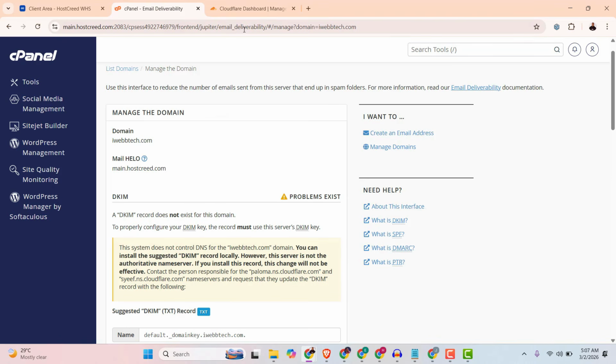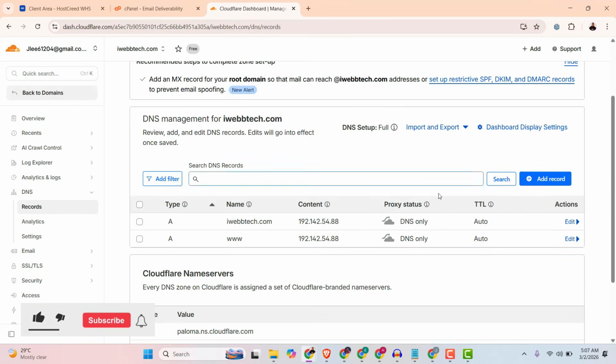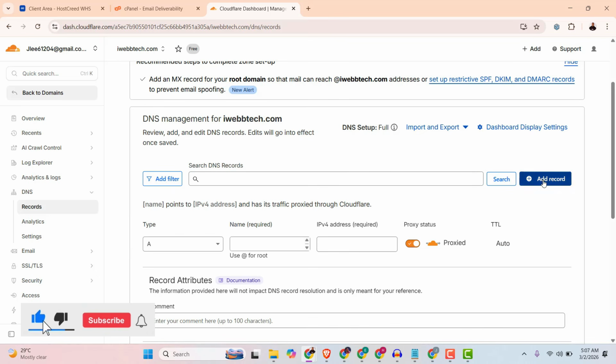And I'm going to show you that immediately. So let me head over to the Cloudflare, and I'll go ahead and click on add record. Now the first record that I'm going to add right now is not the SPF, neither is it the DKIM or the DMARC, but it is the MX record. Every website needs the MX record for their email deliverability.